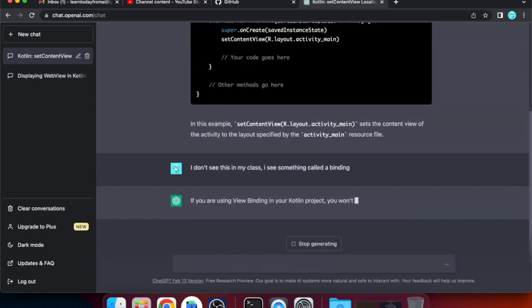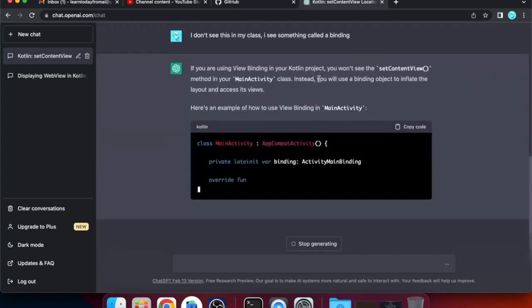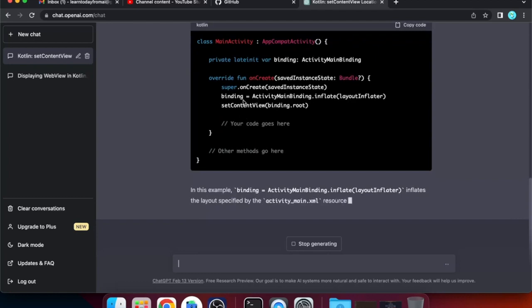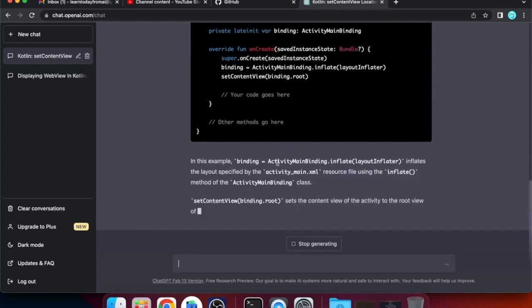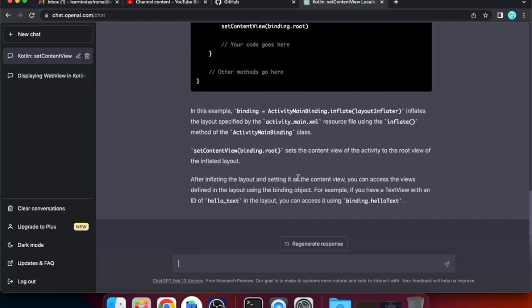I said, in my class, I don't see it, and all I see is a binding. This was a better way of asking because ChatGPT was able to give me a better answer. This time, we see something that we recognize. We see the binding, and we see the setContentView(binding.root). I remember seeing that in my Kotlin class, so we're on the right track.